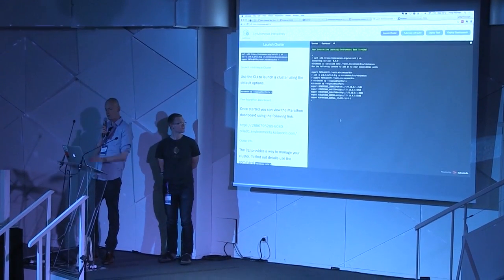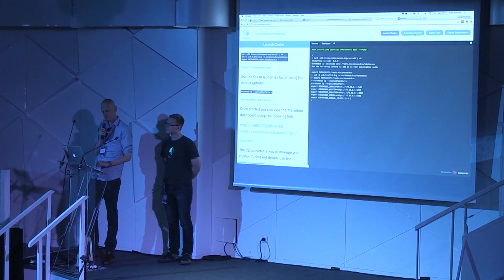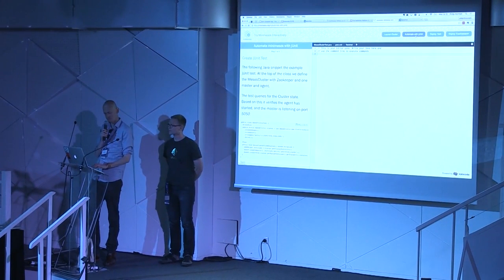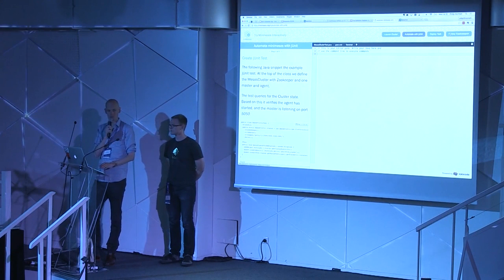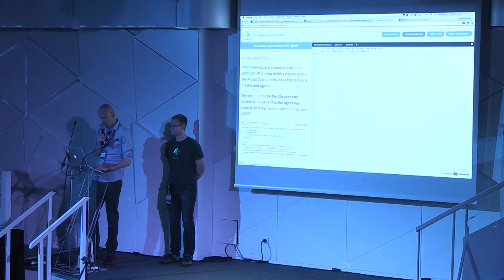So we have a bunch of scenarios online. There's also a scenario to run minimesos from your unit test using this snippet here. Deploying a container as well, and deploying Mesos Elasticsearch. So this is what I wanted to show.